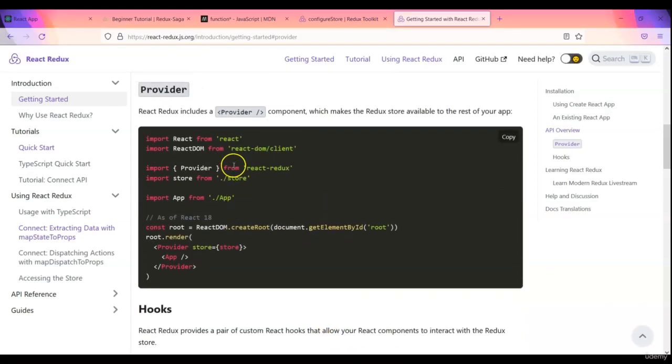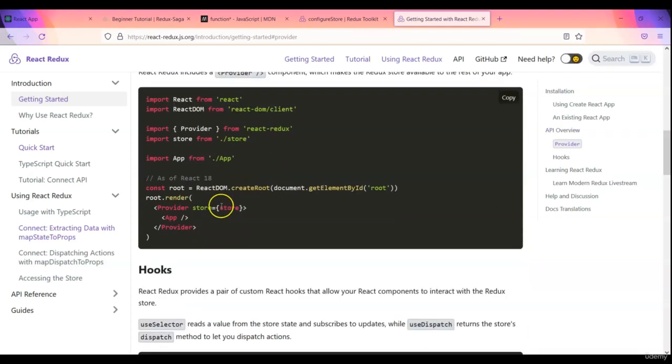What you have to do is import this Provider from React Redux, and then create your store, and this is your global store. All the reducer, actions, Saga, every logic will be written here. Whenever you pass this store as a prop to the Provider, all the stored properties will be accessible to the App component. This App component is basically the root component of your application. All right, so this is the first step.